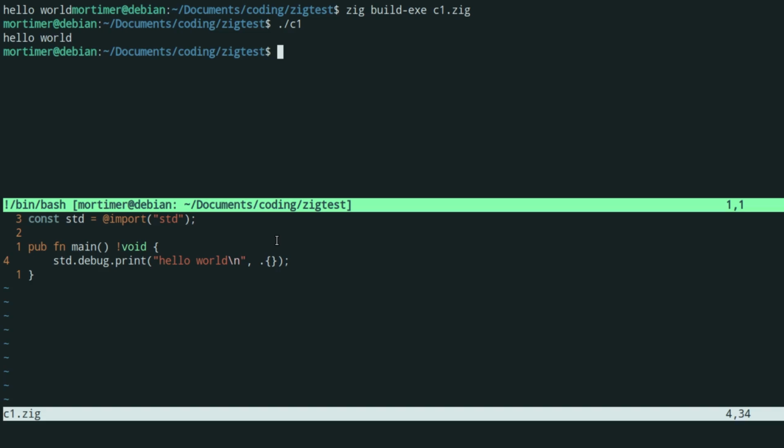Okay, you can see the result now on the screen. Let's now try some more examples. First, we want to understand what this curly braces do here exactly.